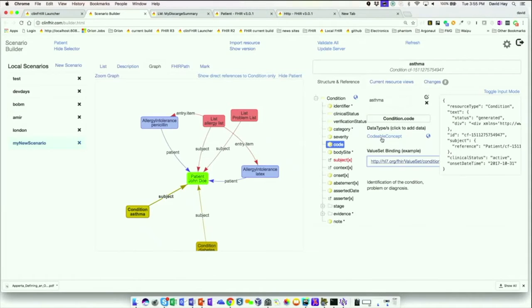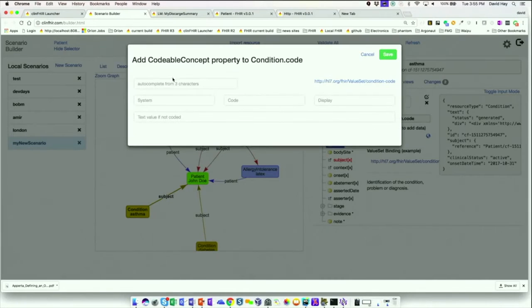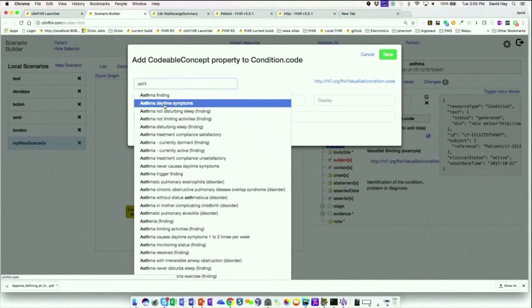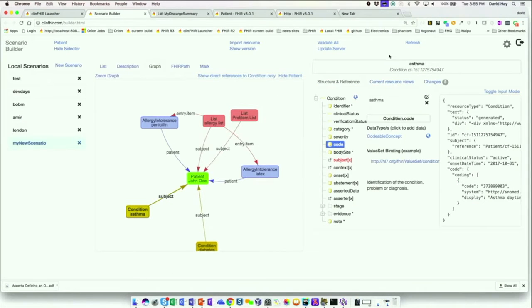What we're seeing here is the value of setting up these services. The terminology ones are the obvious ones to do, and making them widely available to anybody who uses them, because you start to encourage good practice. You make it easy for developers and vendors to do this coding by providing those operations. Something I'd definitely urge that you look into. With that in mind, I can now go to my codable concept, say I want asthma, pause a bit and get that back, select the one that I want, click on save, and I've now added coding to my resource instance.